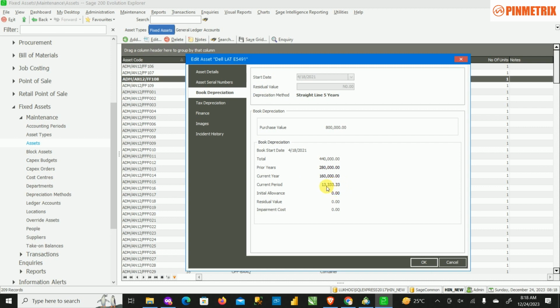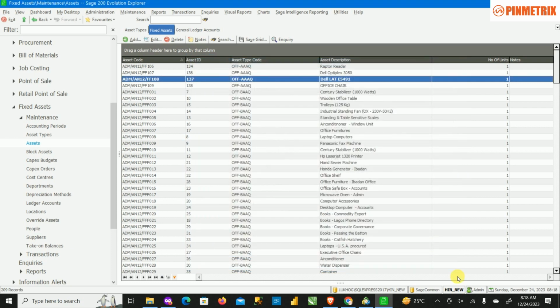So if you multiply this by the number of periods from inception of depreciation, you will get this total. So you can do that computation yourself. So that is how to register an asset.